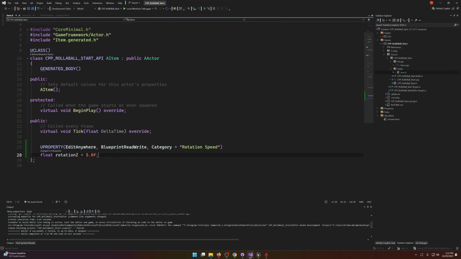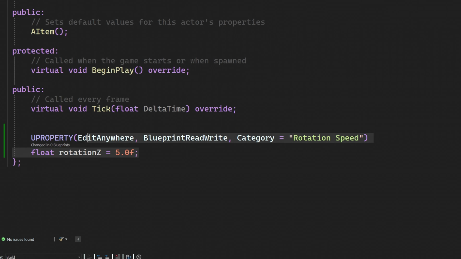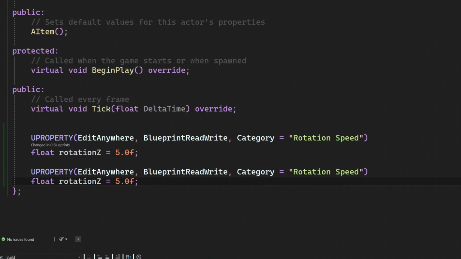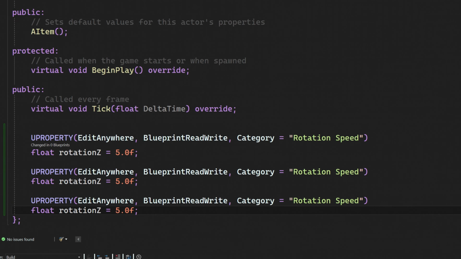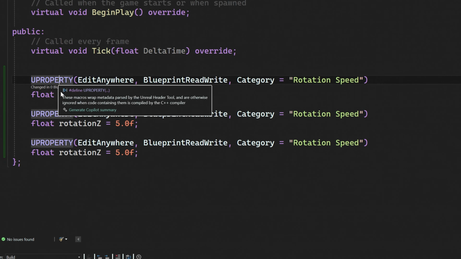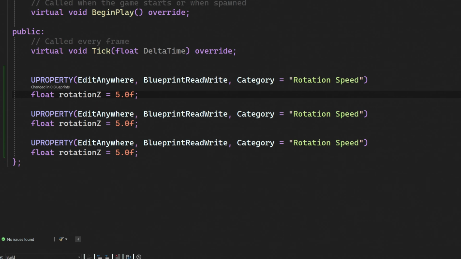All right, so in order to make new variables, I'm just going to copy and paste. So we have this UPROPERTY, right? This goes above every variable because this makes it so that variable can be used under these settings. Add this first one, rotation. Let's change this one to X, change this one to Y, and then we have rotation Z.